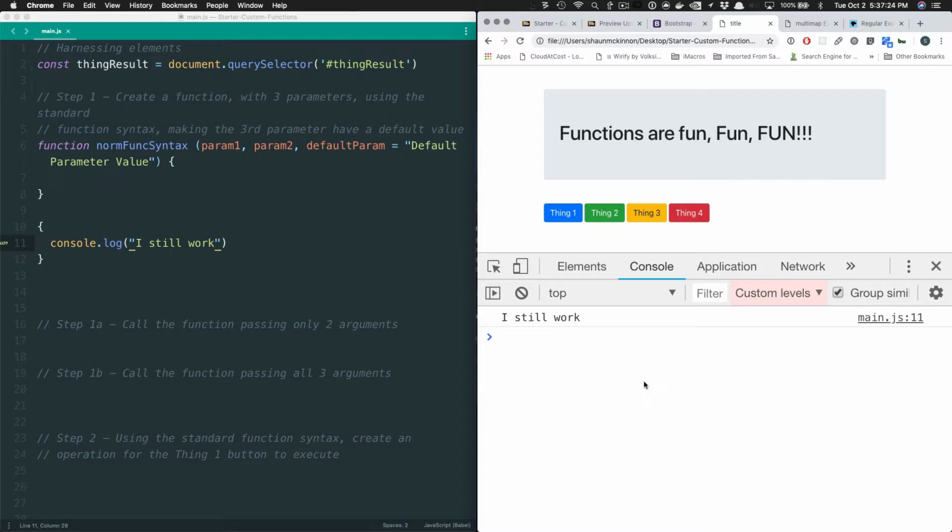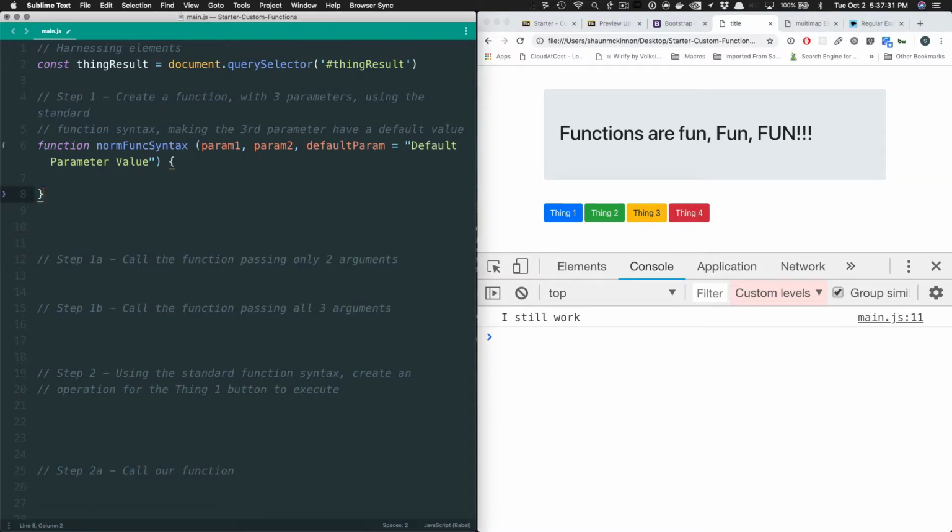So we don't need IIFEs. If we want to scope stuff, we can literally just write an empty block like that. Anyways, that was a bit of a tangent. I'm going to wipe that out.